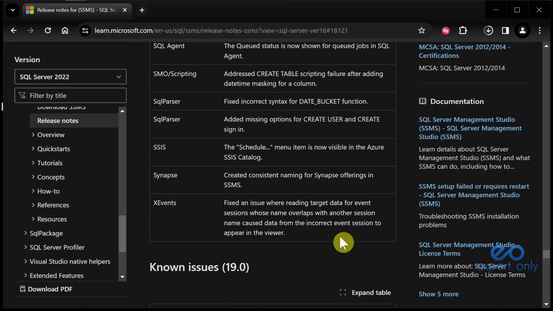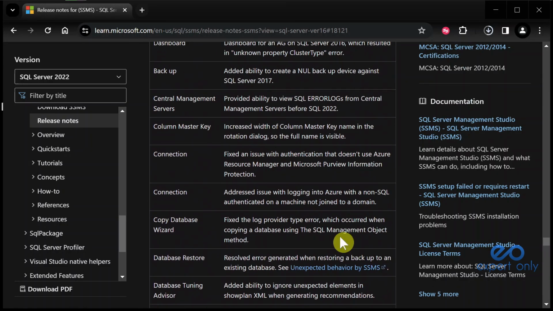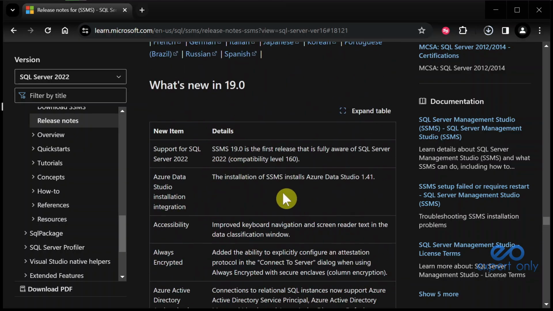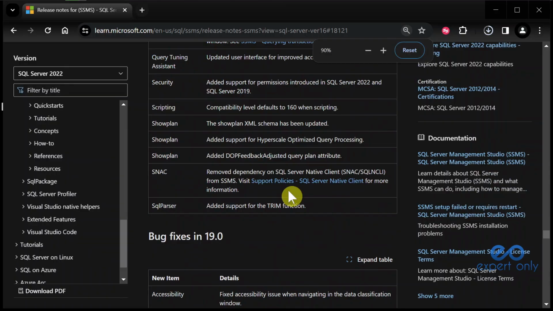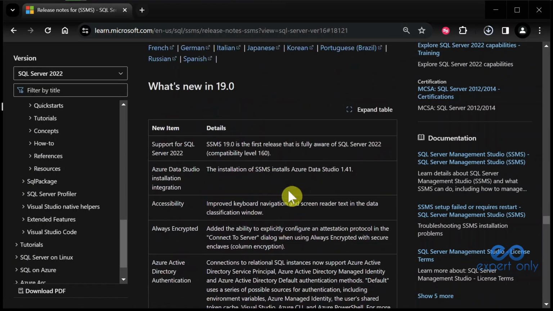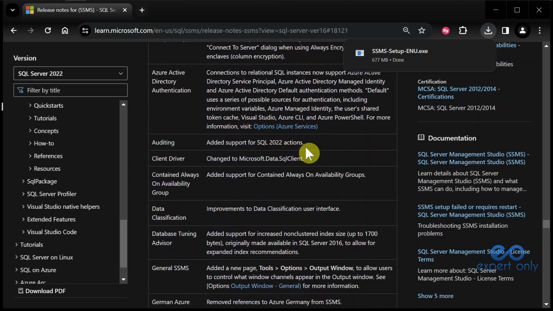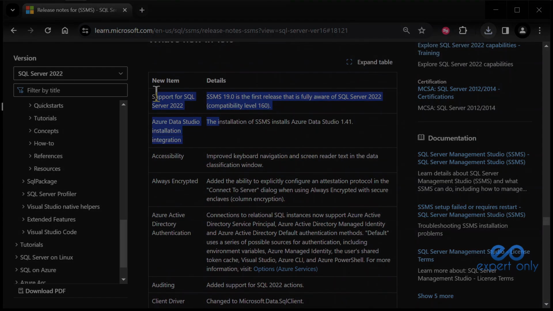While it's still downloading, I can check the latest features of the 19 version. It's quite long, so what we have, very interesting, support for SQL Server 2022 and has the latest compatibility level, Azure Data Studio integration. So these two are quite important.